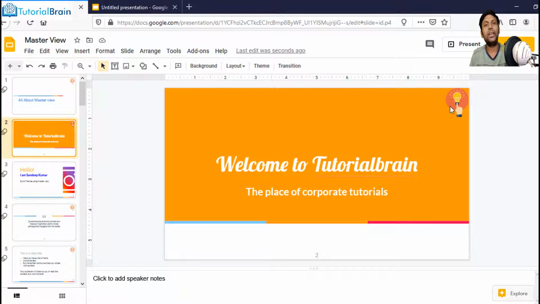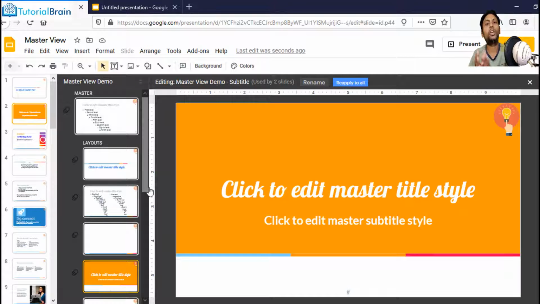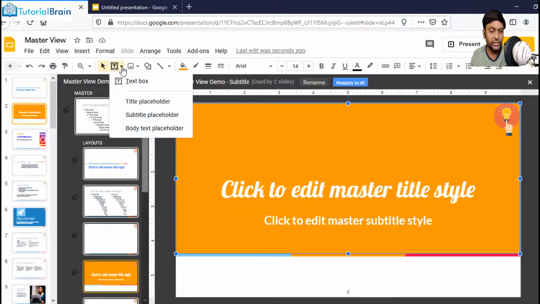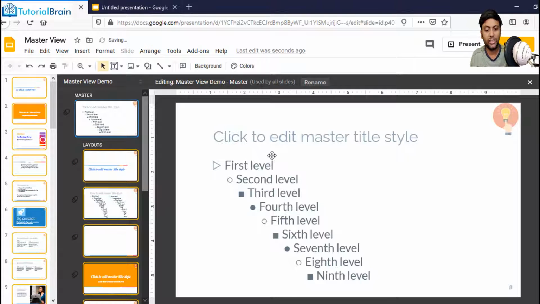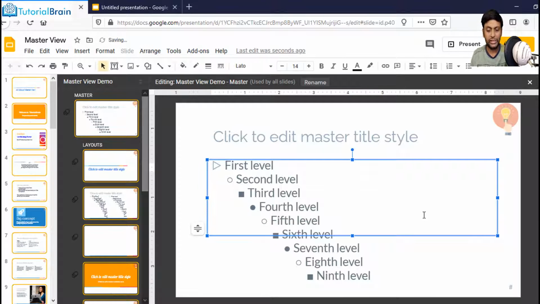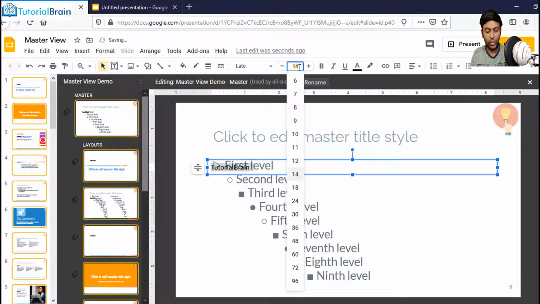Alright, so in the same way you can add a lot of things. For example, if I go to slide, again go to edit master, let's say you want to add a watermark or any other text which will be applicable to all the slides. So let's say I add a text box. It is better to add it in the master layout itself, so let me delete it, go to my master, and add a text box and write something. For example, I'll say tutorial brain, and increase the font to, let's say, 80.